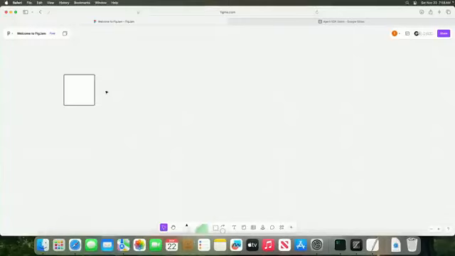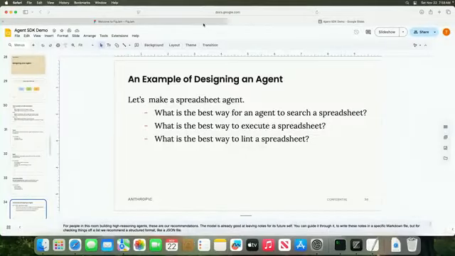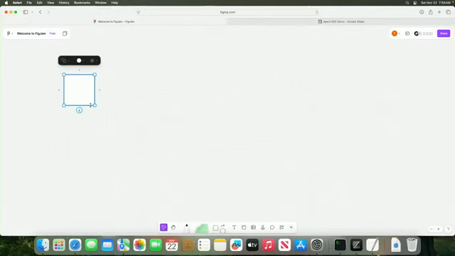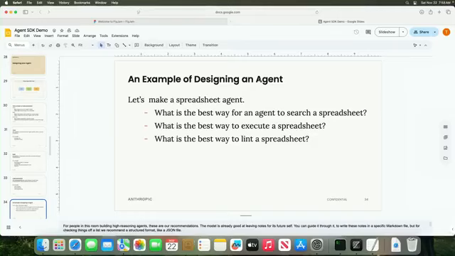Okay, so let's talk through it. Or why don't you spend a couple minutes yourselves thinking about this question. You have a spreadsheet agent. You want it to be able to search, gather context, take action, verify its work. How would you think about it? Just spend some time thinking through that, take some notes or something.